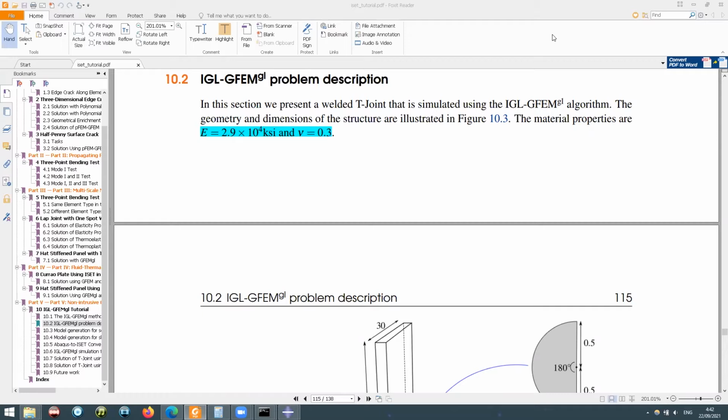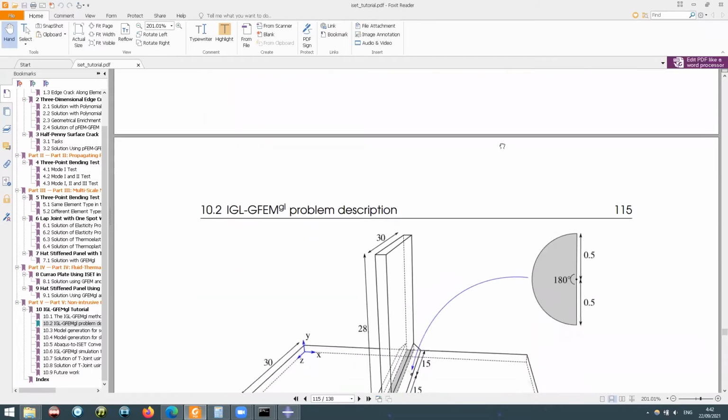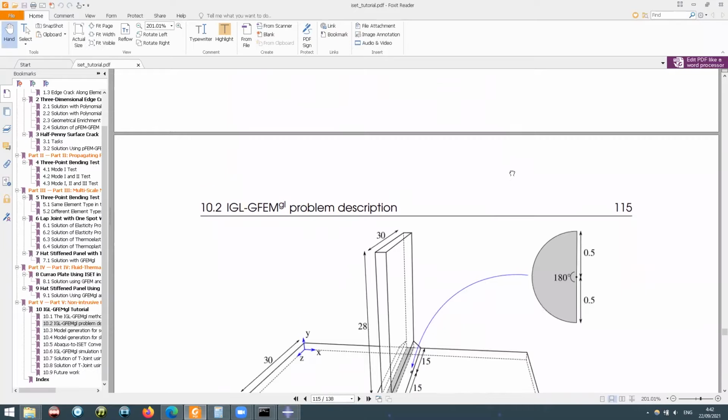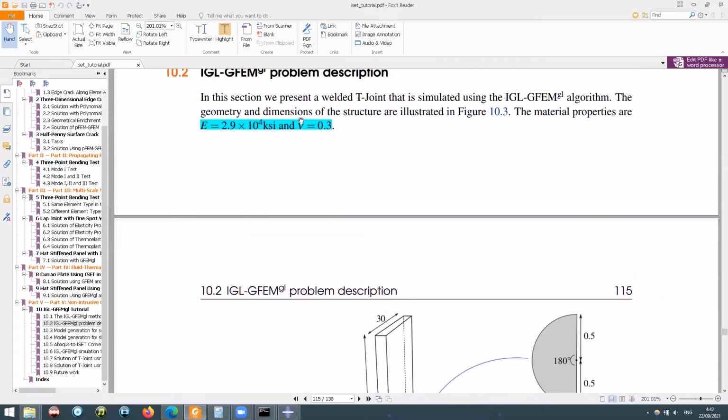In this tutorial, we present a welded T-joint that is simulated using the IGL-GFEM GL algorithm with shell-solid coupling between the global and mesoscale problem. The geometry and dimensions of the structure are illustrated in the following figure. And the material properties are Young modulus equals 2.9 times 10 to the 4 KSI, and Poisson ratio equals 0.3.